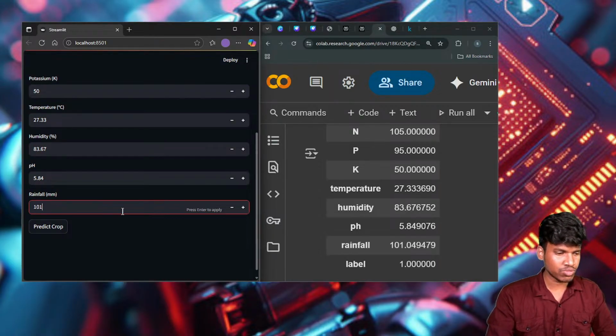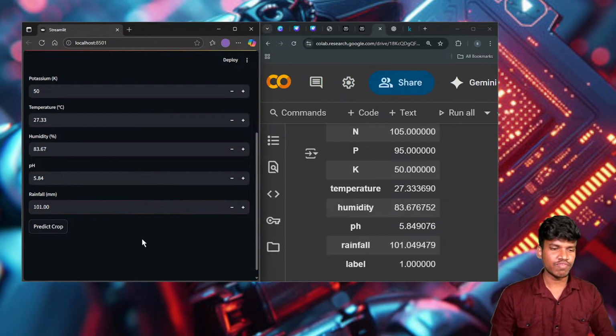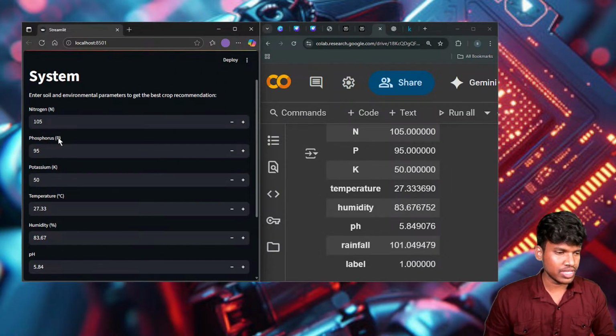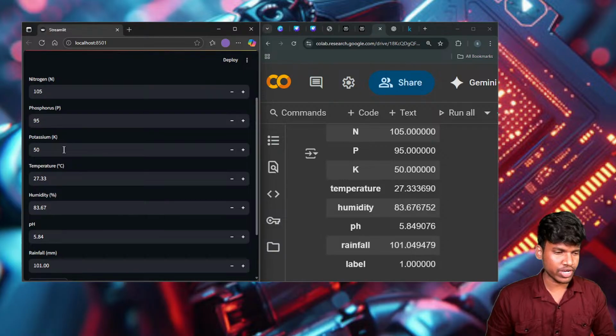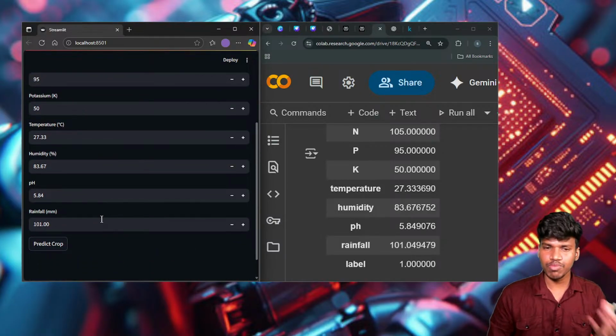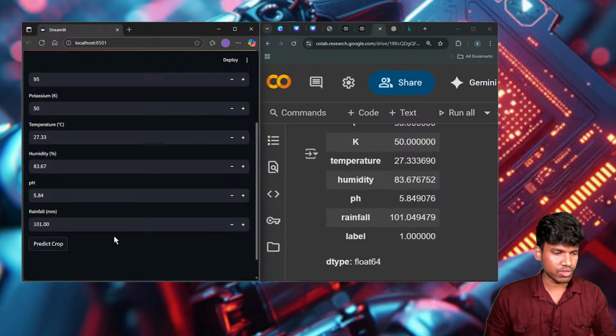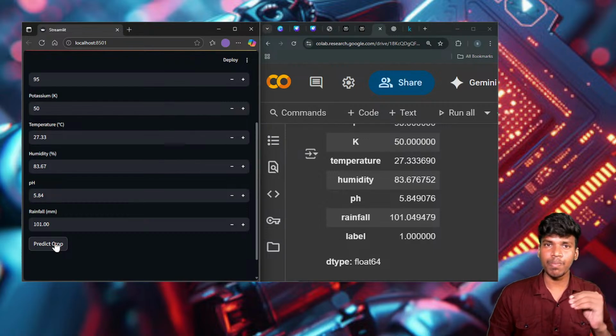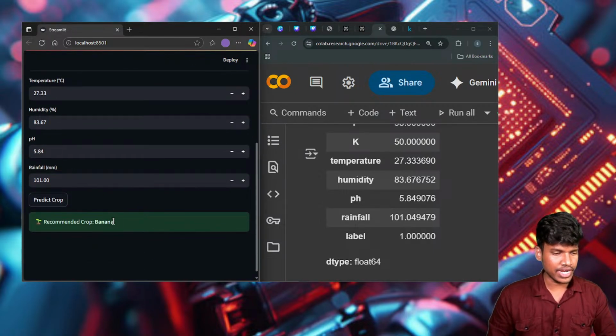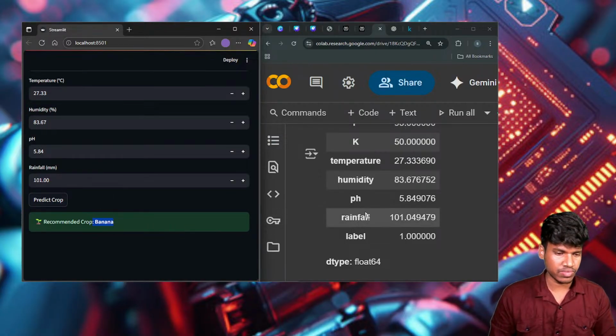Now once I click Predict Crop, it tells which kind of crop is fit for this level of nitrogen, potassium, phosphorus, and everything. We already know the label is 1, and 1 represents banana, which fits these factors. So I click predict to find out whether our model predicts the value properly. You can see it is banana. The recommended crop is banana.